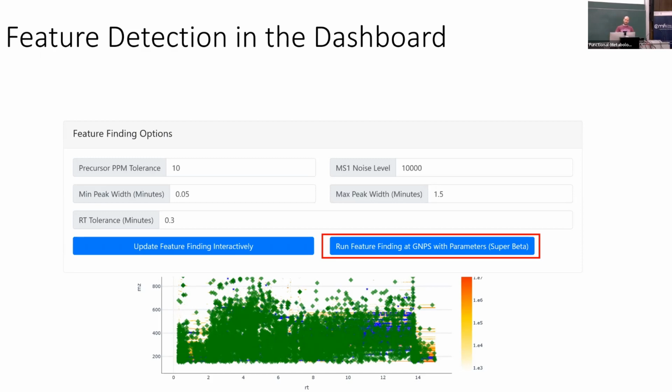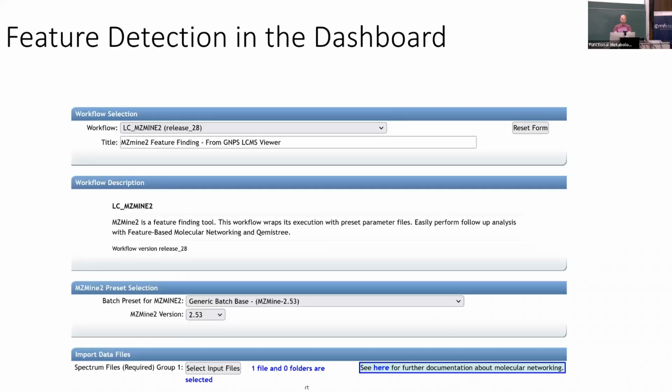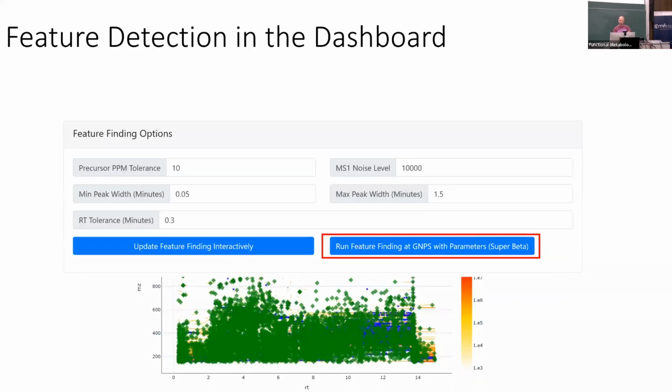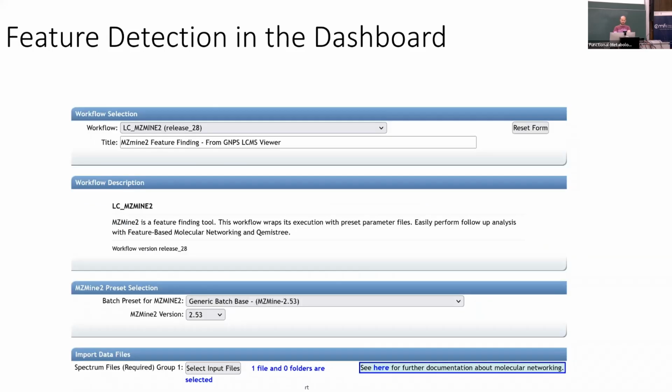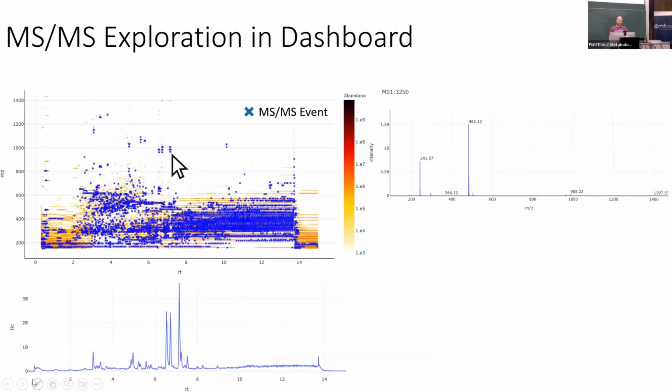bit too high. So again, this does not at all replace standalone tools such as MZmine 3. They're way more sophisticated. For the expert user, I would strongly recommend you to use MZmine 3. But to get started with a new person, that might be a nice first thing to do. So then, if you click here on this run feature finding at GNPS, you can then load in more files and do this for a full data set. Again, it brings you to a ProteoSAFe workflow for which you could select more input files, and it directly takes the settings that you pre-selected in the dashboard.